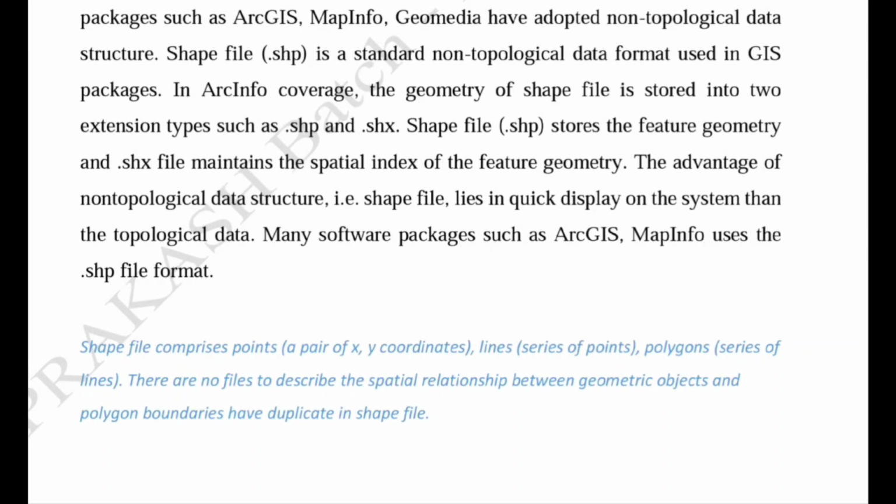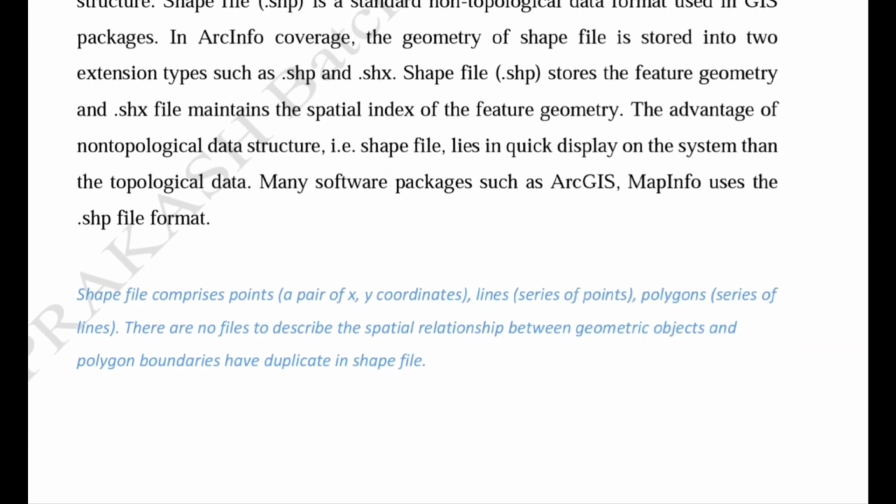user friendly for us. So what is a shapefile? A shapefile comprises points, a pair of XY coordinates, meaning their location information; lines, a series of points; and polygons, a series of lines. There are no files to describe the spatial relationship between geometric objects, and polygon boundaries have duplicates in a shapefile.